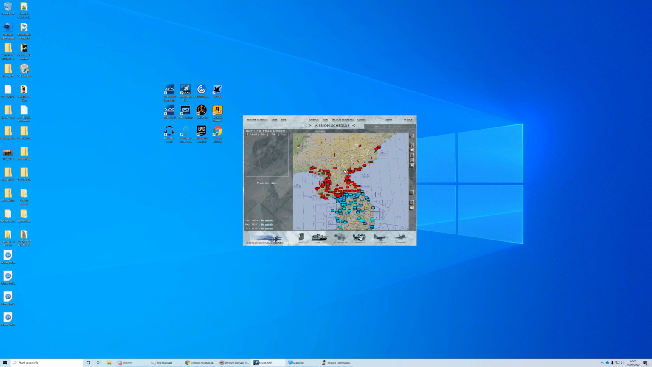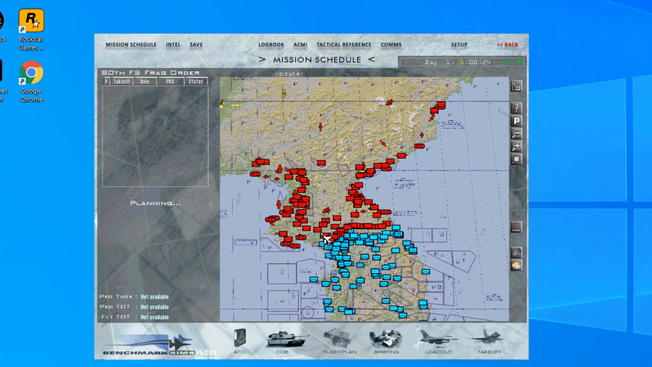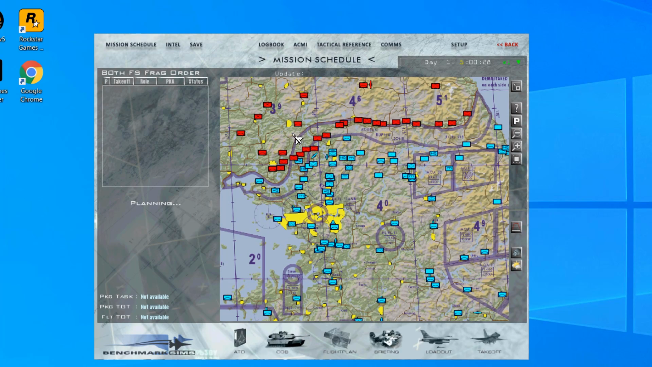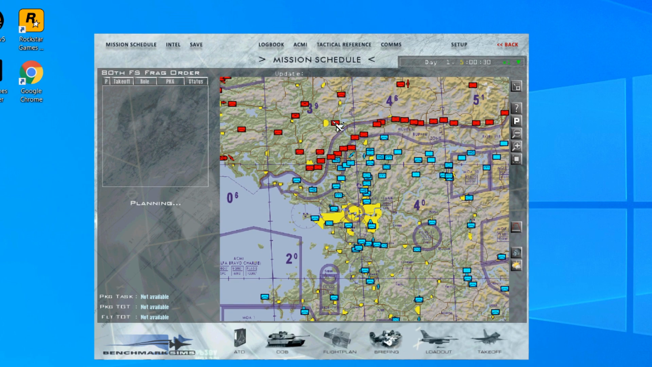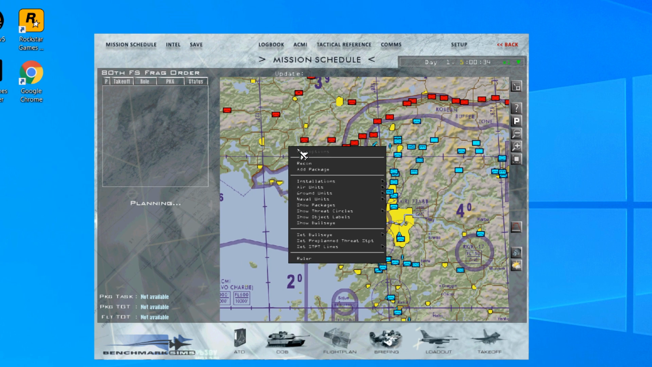Now I'm going to do that fancy zoom in thing again. There we go. And the last thing I'm going to do is just show you a couple little tricks that I do. So I'm going to be operating in this area here. So what I'm going to do is set up some what's called pre-planned threat steer points.